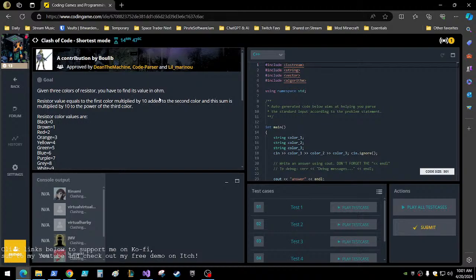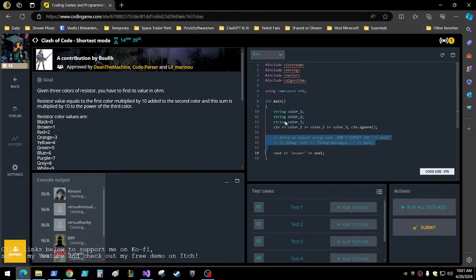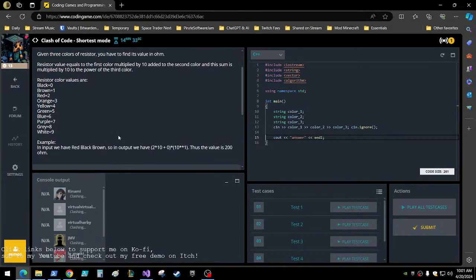Given 3 colors of resistor, you have to find its value in ohm. Resistor color values are... In input we have red, black, brown. So in output we have 2 times 10. That plus the value is 200 ohm. What? Red, black, brown. Oh, red is 2 times 10 plus 0.